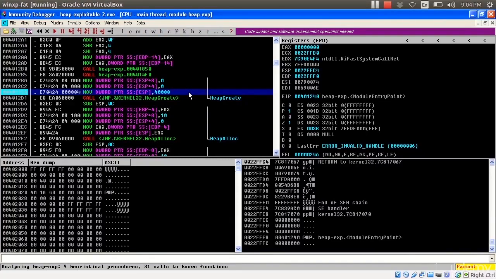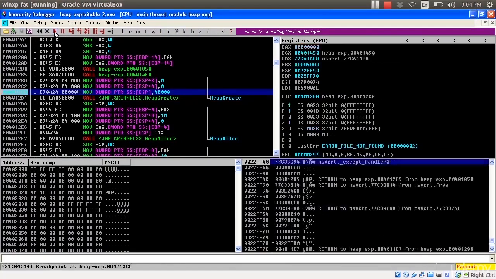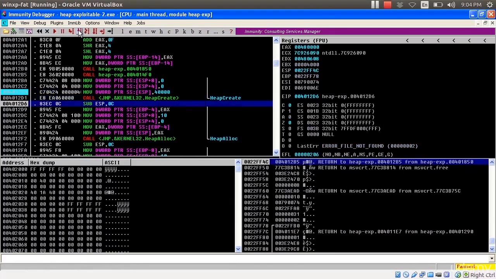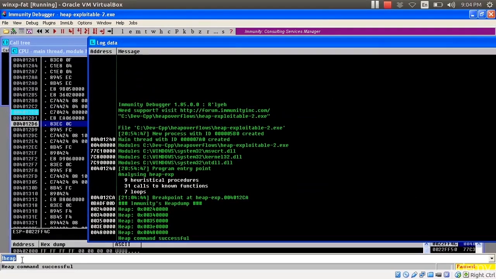Continuing our discussion of heap buffer overflows, we're going to look at our latest program that has 3 buffers inside of Immunity. So I've already set a breakpoint before my heap create. So I'll go ahead and run up until that point. And then I'm going to step past my heap create. I can look at the heap using !heap, and that will give me a list of heaps.